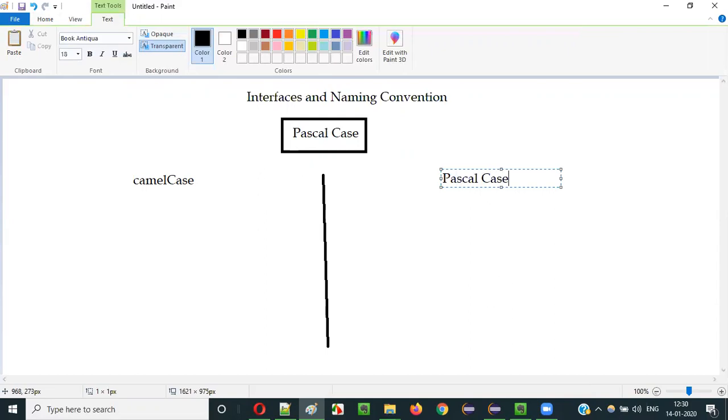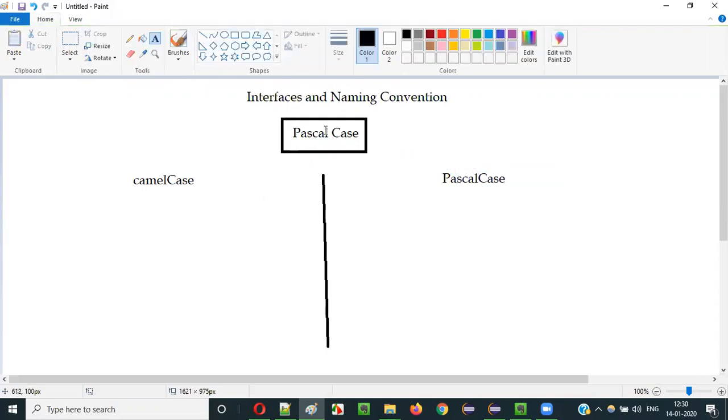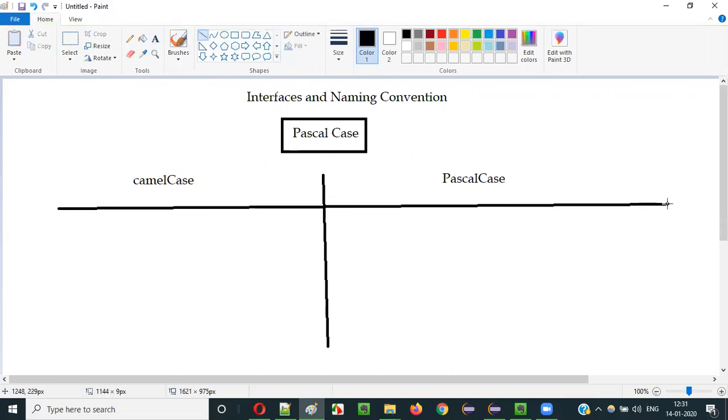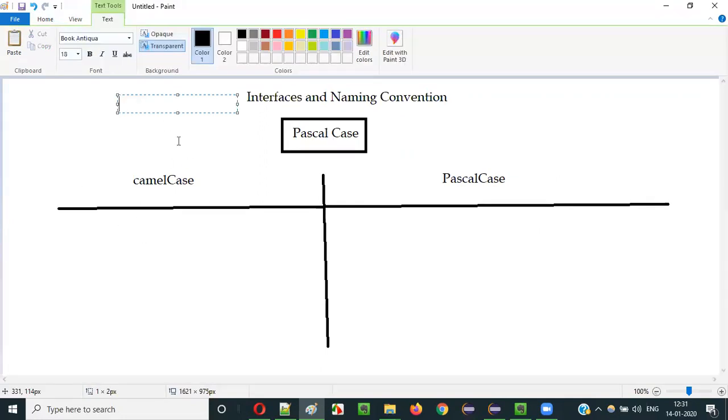If you understand the difference between camel case and Pascal case, then you will understand exactly what Pascal case is. For example, you have to name something like class 1. Two words are there: class and 1. Class is one word and 1 is another word, right?